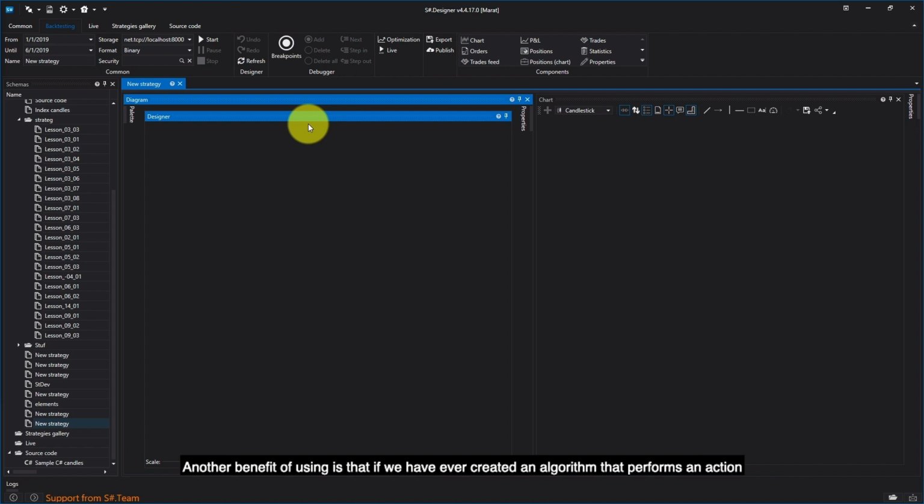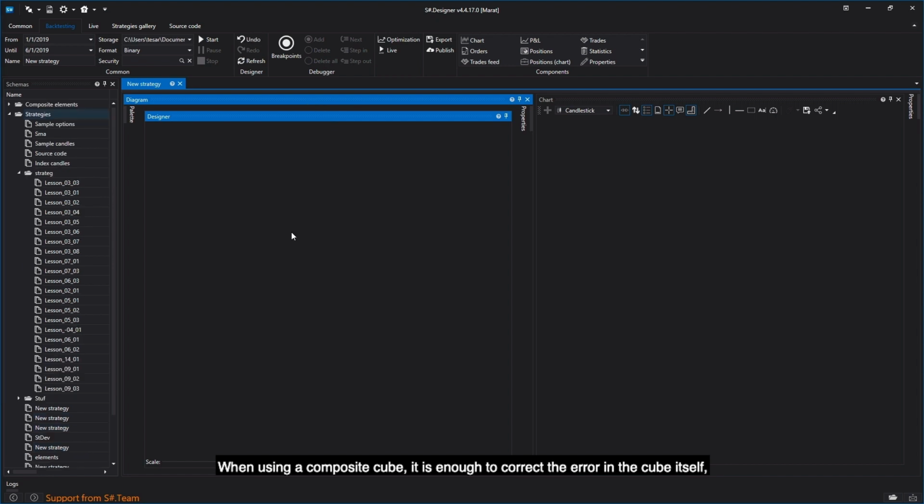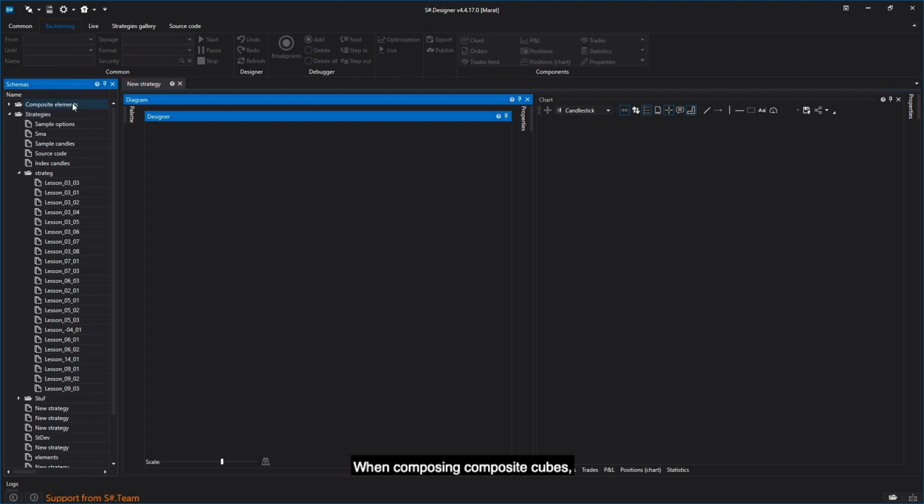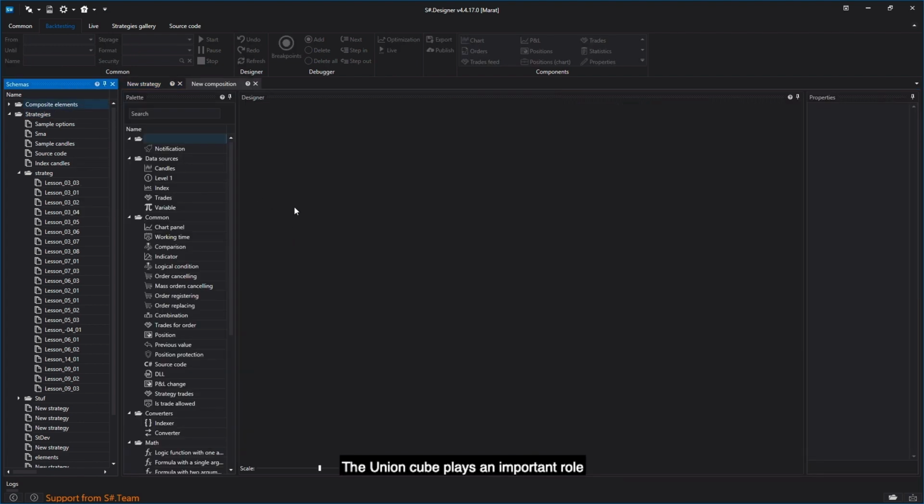Another benefit of using them is that if we ever created an algorithm that performs an action and made an error in it, then when copying the schema of this action, the error will be in all strategies containing the schema. Accordingly, a problem will arise to eliminate the error, and this may take a long period of time. When using a composite cube, it is enough to correct the error in the cube itself, and it will be corrected in all strategies. When composing composite cubes, the union cube plays an important role.